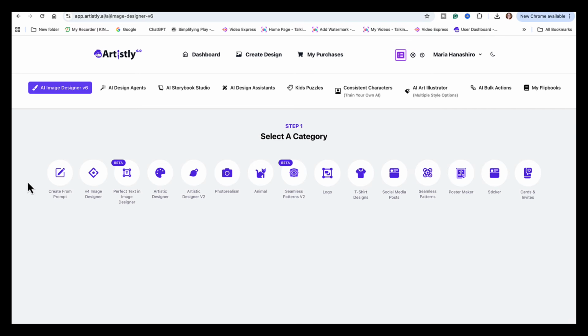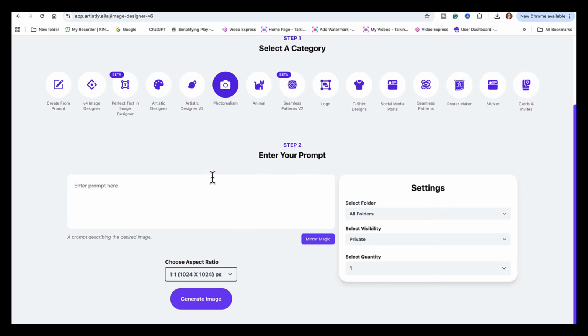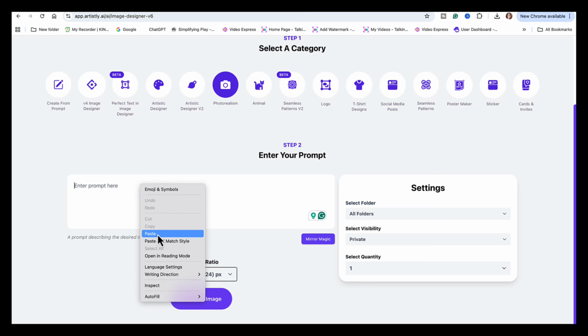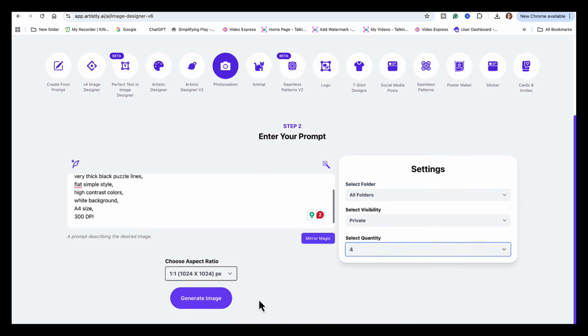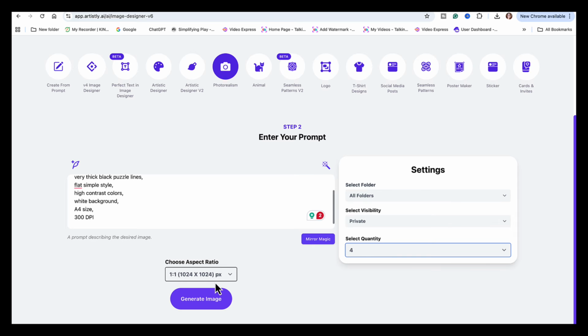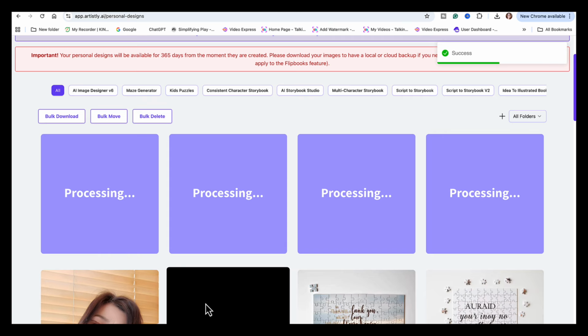From here, guys, you can use create from prompt, B for images. Any one of these you can try and find which one works for you. But for this tutorial, for my puzzle, I use the photorealism, and then I just paste it here, and I use 4 quantities, so I have a choice, and then I use the 1:1 ratio, and then I generate the image. So we're going to wait a few seconds while it's generating.